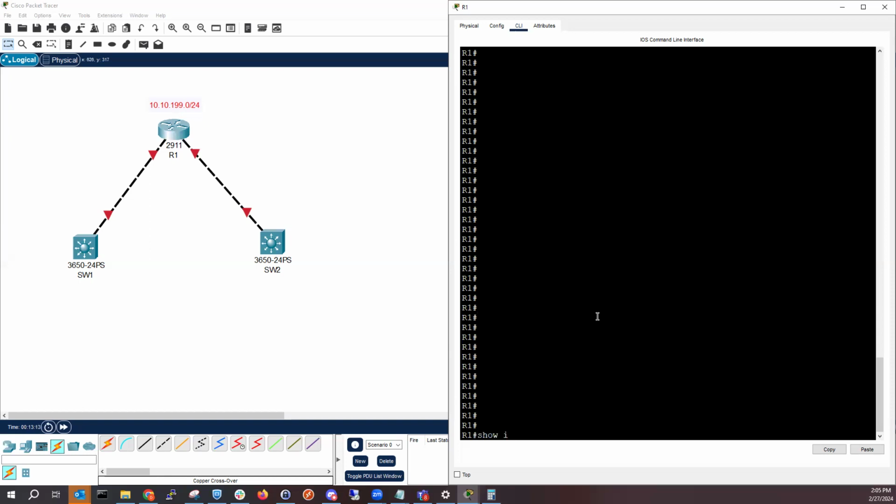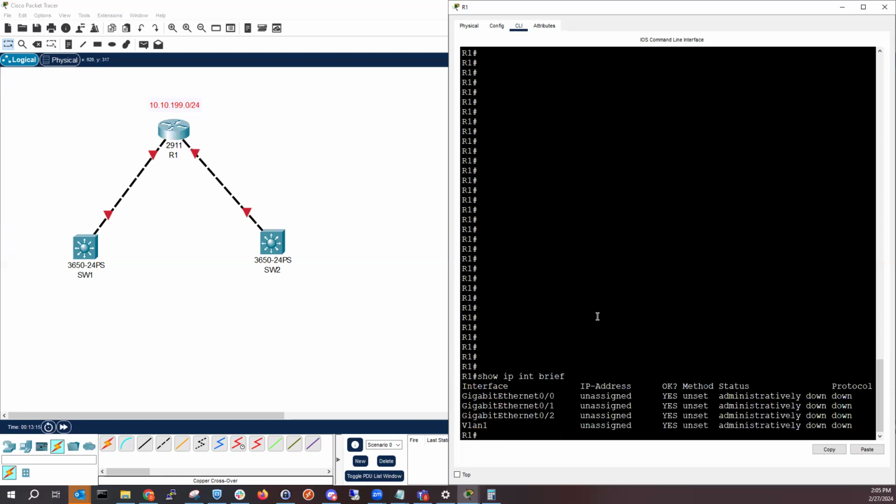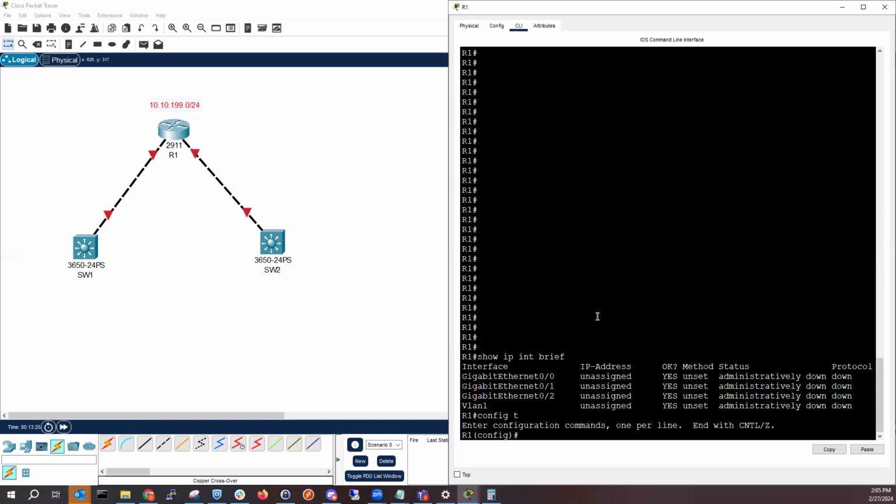So let's do a show IP interface brief. All right, so we see everything's down. Let's go ahead and enable this. By default, guys, just a reminder, on a Cisco router the interface will always be administratively shut down as soon as you open up the box. You will have to go in and configure it. Versus a switch, where all the ports are open, ready to go, and they're all in VLAN 1. So let's go ahead and configure this.